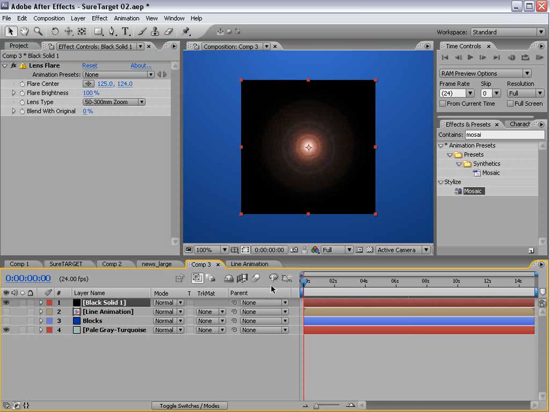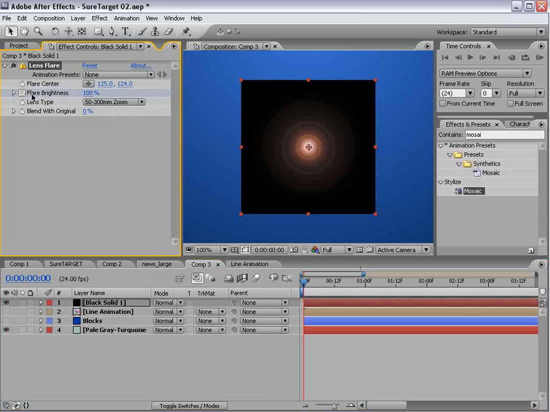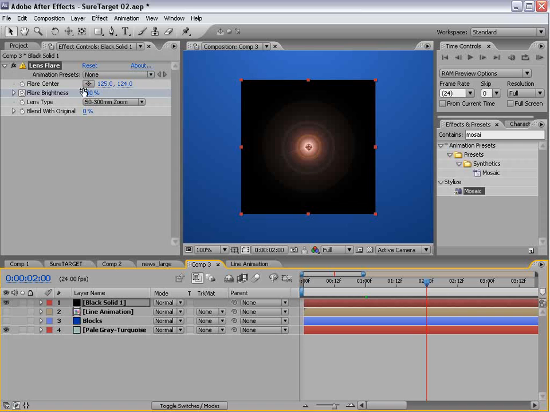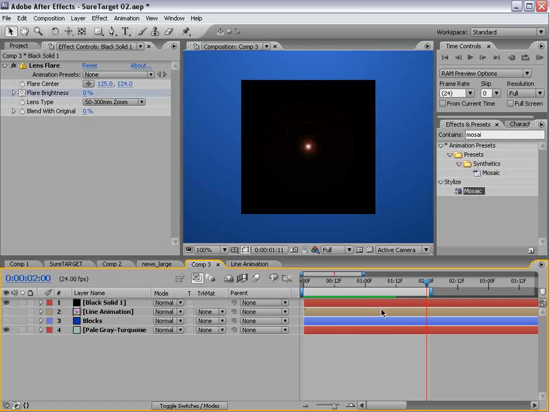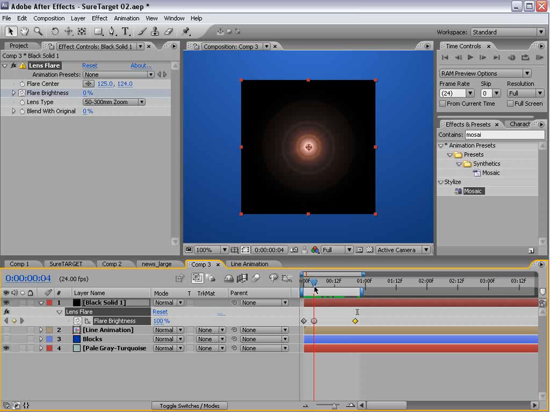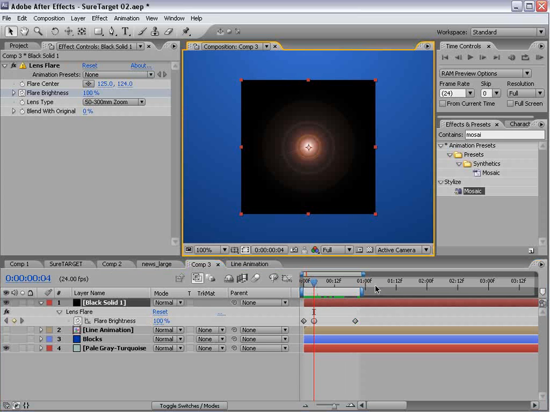Now what we want to do is just make a quick animation. So we'll turn the flare brightness down to 0, and we'll move forward 1 second up to 100, and we'll move forward again, turn it down. So if we look at that, it's kind of slow. So let's move it to about that, and then control click so that it kind of pops a little bit better. Let's take a look. So maybe a little quicker. So there you go. We have just sort of a quick animation, and then we're going to pre-compose this.